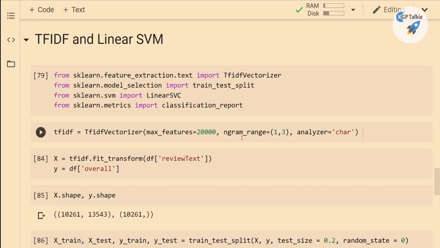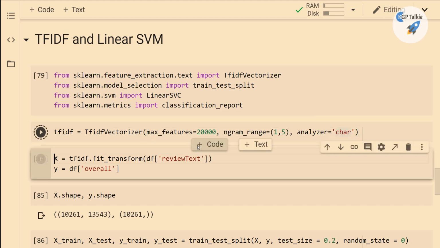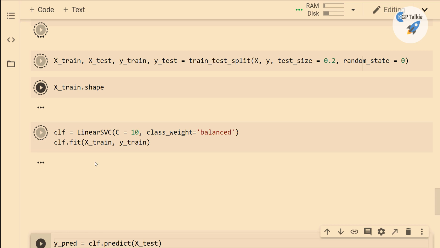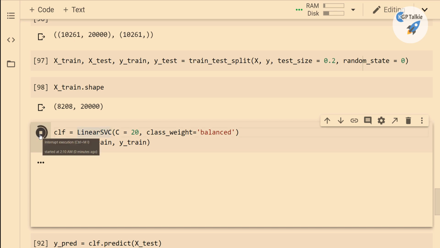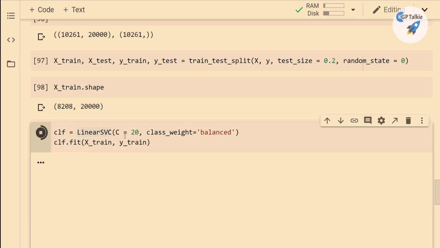Apart from that, you can also change this. We are going to make the n-gram range 5, and the analyzer is char. That's okay. Let's run it once again. We need to rerun all those things. One more thing we can do is increase this C. C is the inverse of the regularization parameter, so it regulates the hyperparameters. I'm going to stop it and make it 20. Let's rerun it so that we can set C equal to 20.